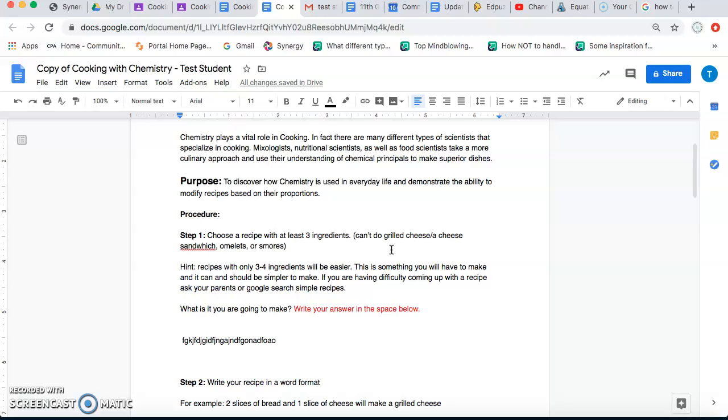If you're having difficulty coming up with the recipe, just ask your folks or do a simple Google search. Make a salad or fruit salads, or cook some rice with a little bit of salt and some water, or I don't know, there's really a large list. You're certainly welcome to make a sandwich. It just can't be a cheese sandwich if that's something that you would like to do.